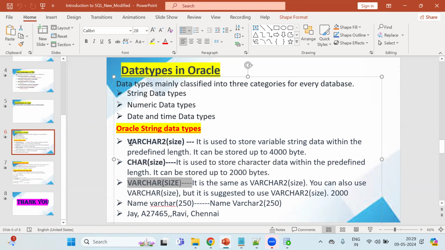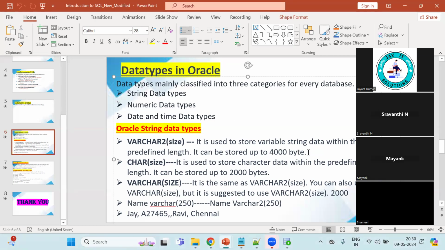So what is this varchar2? It will hold data up to 4,000 bytes of capacity. It is used to store variable-length string data within the predefined length. Whatever length you decide here, it will hold the data only up to that length. And this varchar2 will hold alphanumeric values.